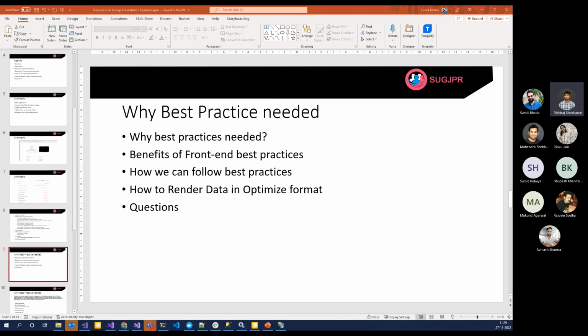That's why the solution that we build at the end of deployment will be in optimized format. There should not be unused JavaScript or unused CSS or unused CDN references added to the project. And why it is needed, some of the points that I want to describe here.